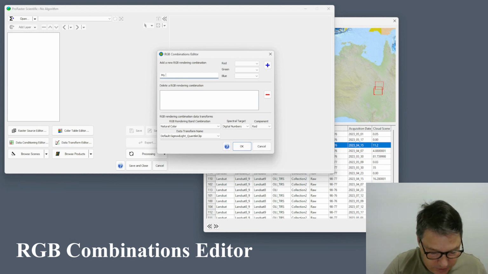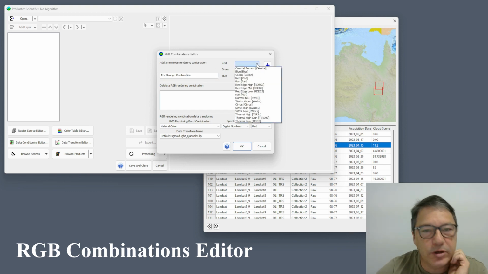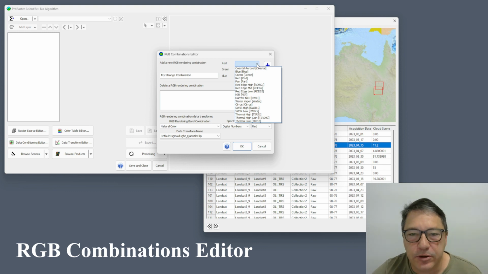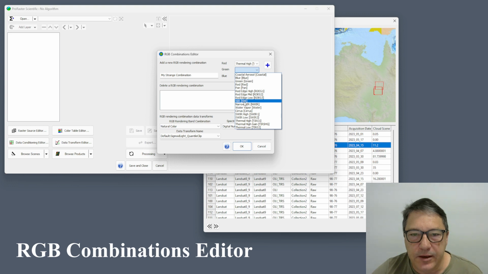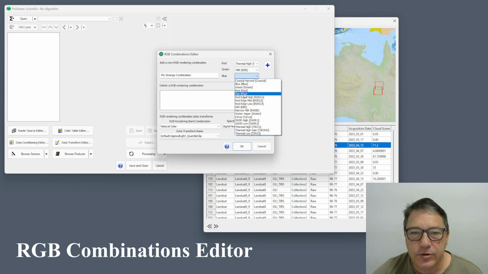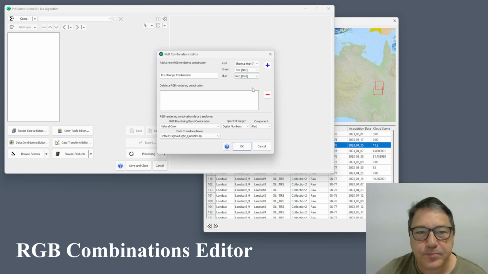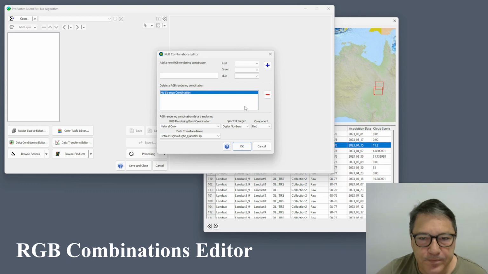So let's call it My Strange Combination. And then we need to choose what spectral components will be used in the red, green and blue. So let's go thermal, tiers 1, and then say near infrared, and then for blue we'll use say red. And then hit the add button to add in your new band combination. It comes into this list and from there you can delete it now or in the future.